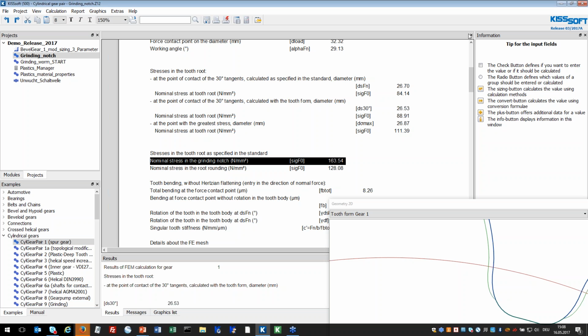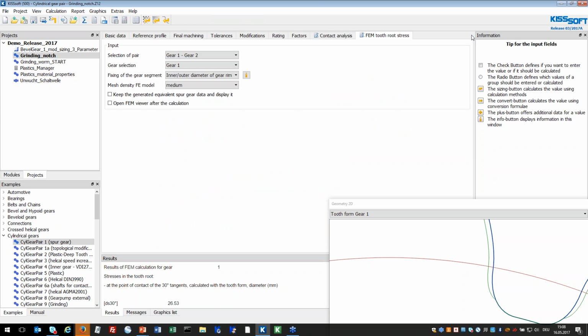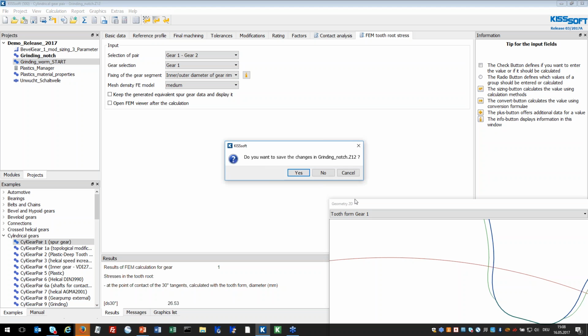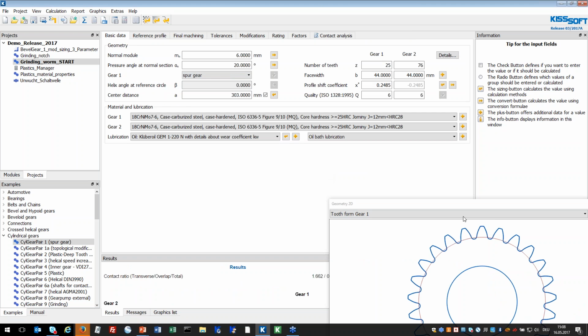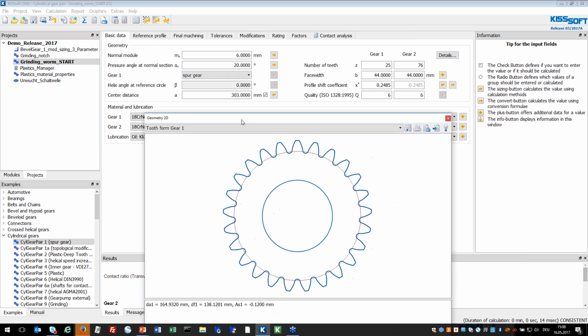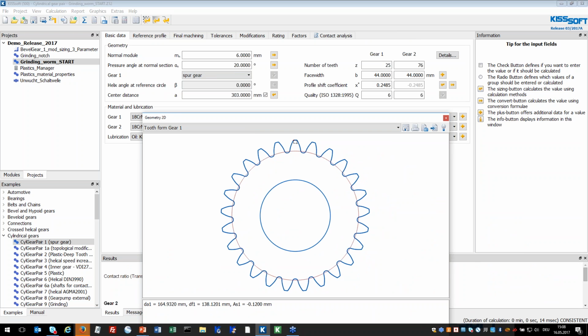However, with this new module you will have the possibility to check in more detail the changes by the grinding notch. So the next module I would like to show you, also a new feature, is also related to manufacturing, but it's not considering grinding notch, it's considering profile modification.